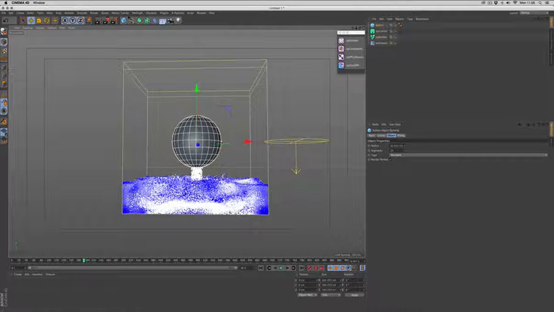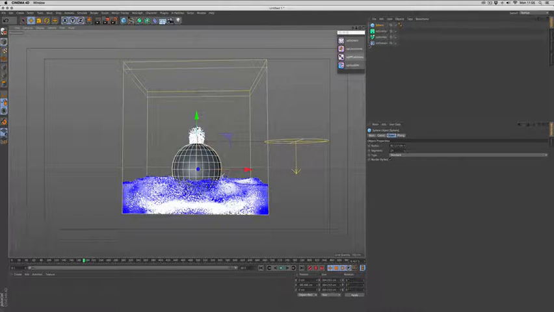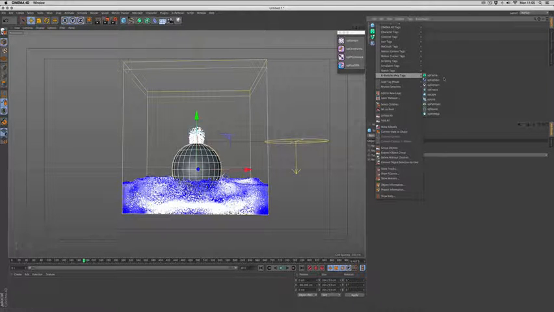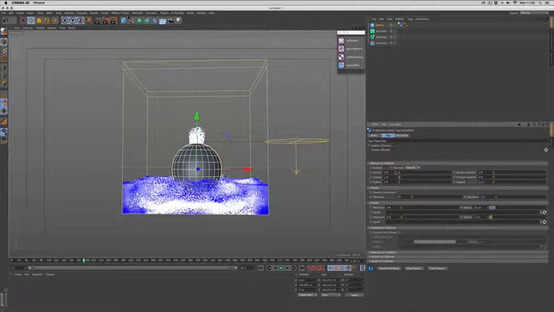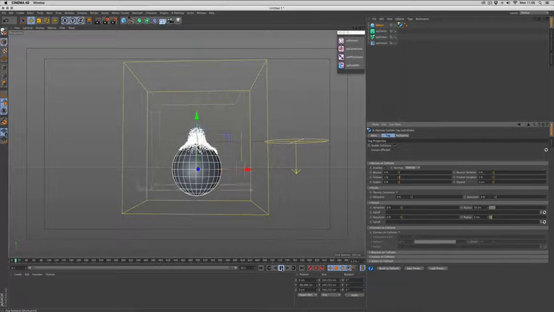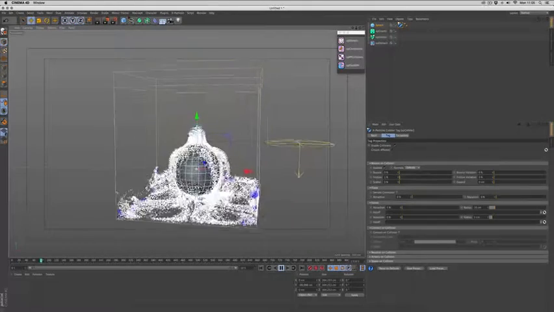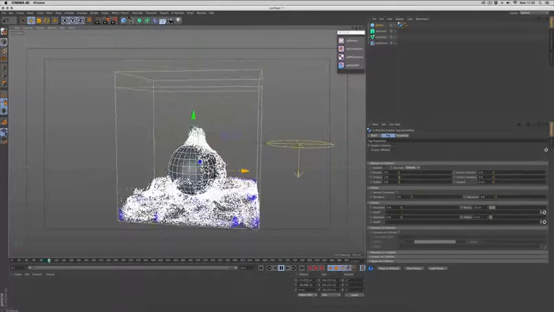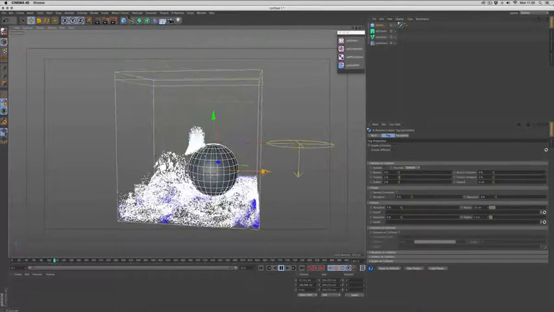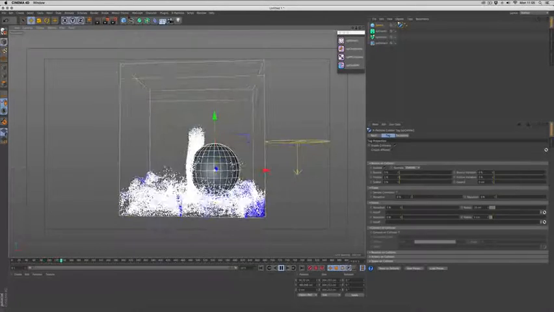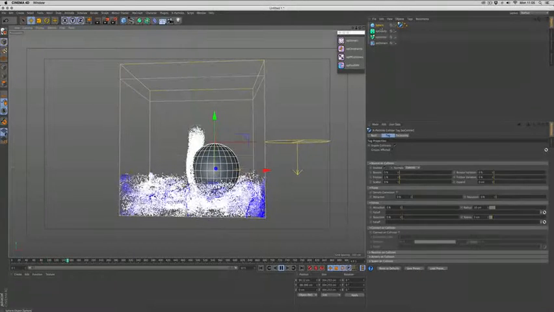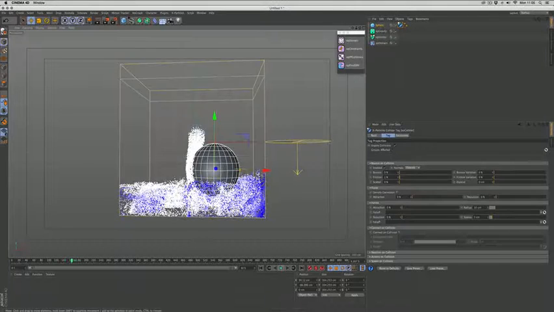Select the sphere, right click on the sphere object and add a collider tag. Push play, and you can see it's working as a collision object. These can be animated to create splashes and things like that. So that's a quick look at the liquids.